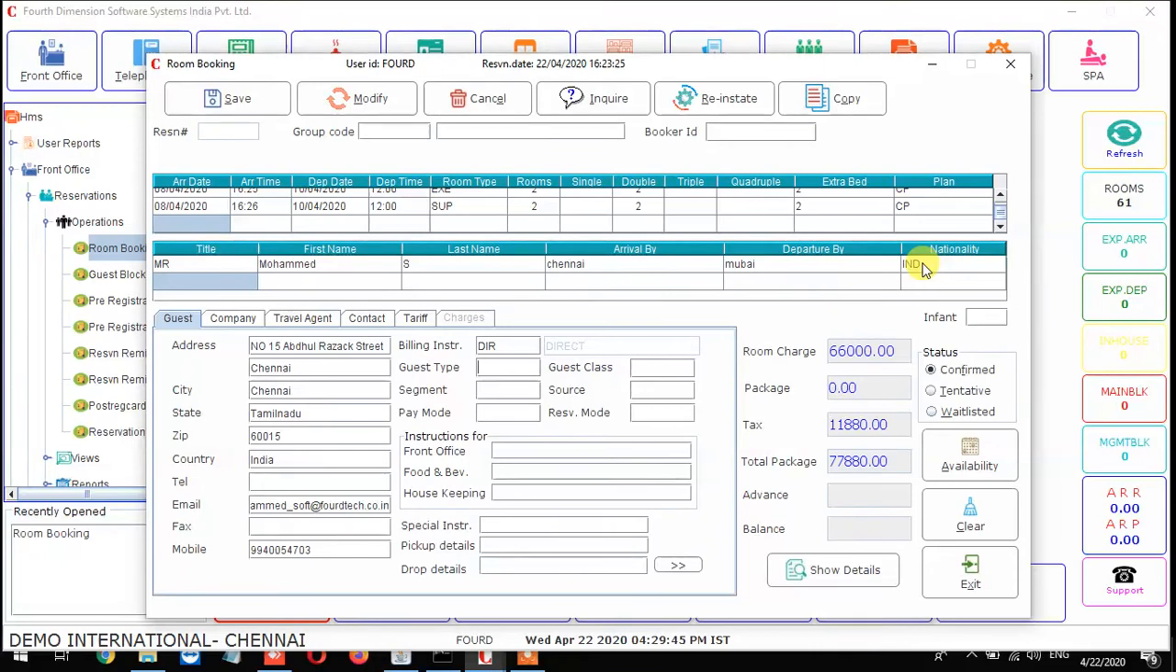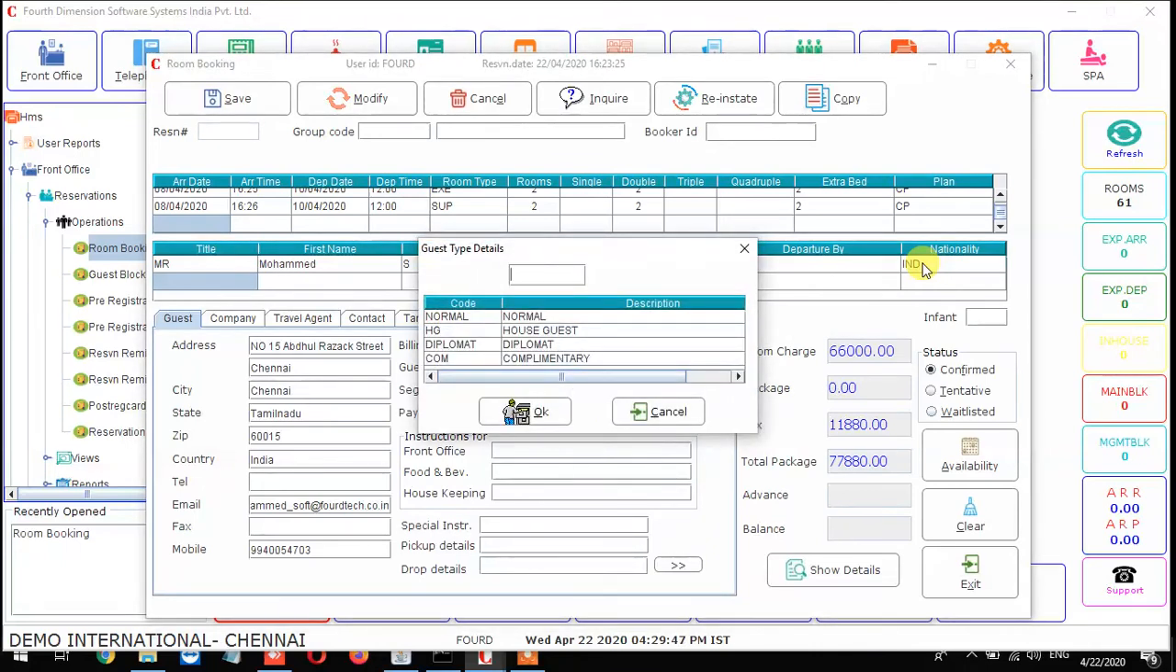And next, guest type. We have 4 types of guest type. One is called normal, second is house guest, third is diplomat, and fourth is complimentary. With normal, it will collect all the data, that means all types of revenues like tariff and other charges. And house guest is entirely zero. For the house guest only the packs will be counted, and the entire transaction should be zero. It's like FOC, food of complimentary. So that should be a house guest.